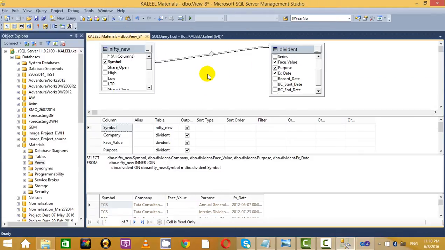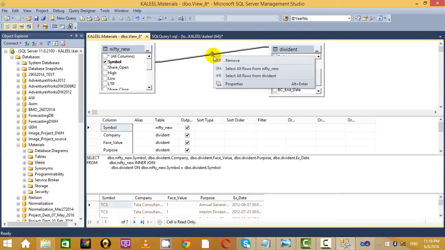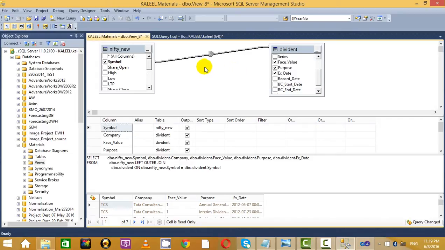So next, I'm going to change my query. I'm going to change, select all rows from nifty new, meaning left outer join. Select all rows from the left table. Whichever table is specified as left, it becomes a left join. Left outer join, not full outer, left outer. If I select it here, it becomes left outer join, and automatically the query changes.